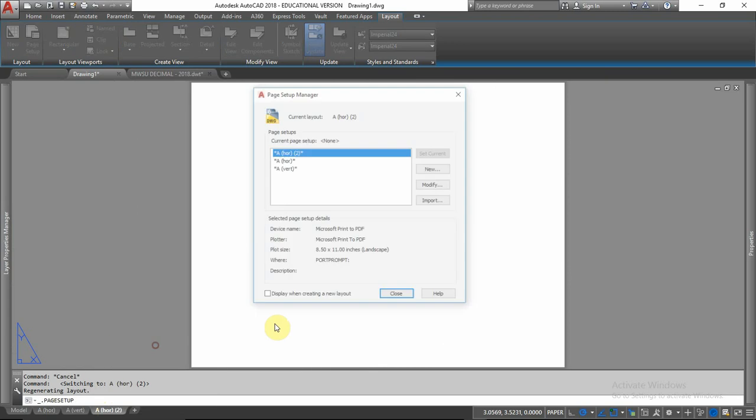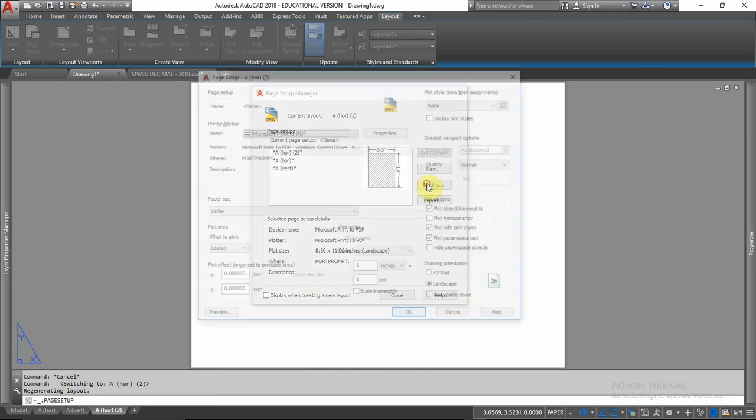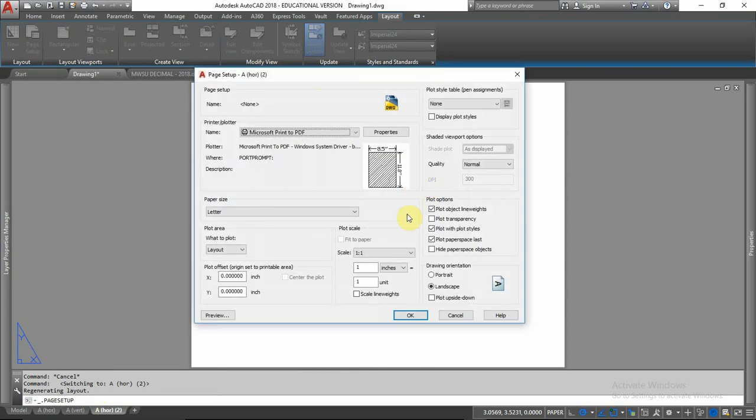If I right click Page Setup Manager, modify, all the settings are already there per the way they were for a horizontal. Now in this case, I don't want it to be an A horizontal. I want it to be a B size sheet. Some software will say 11 by 17, some software will say tabloid, some software will say ledger. Those are all exactly the same. So in this case, we're going to select tabloid.